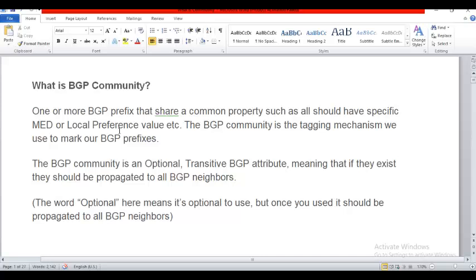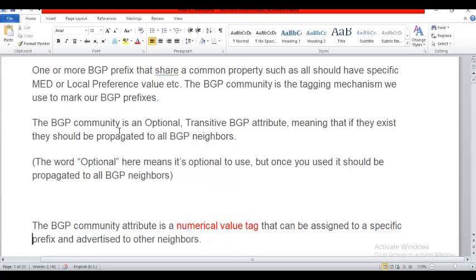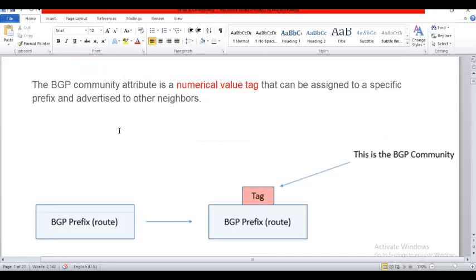Any question? Okay. As I said, the BGP community attribute is a numerical tag value. We give a number that can be assigned to a specific prefix and advertised along with the specific prefix to the other neighbors.